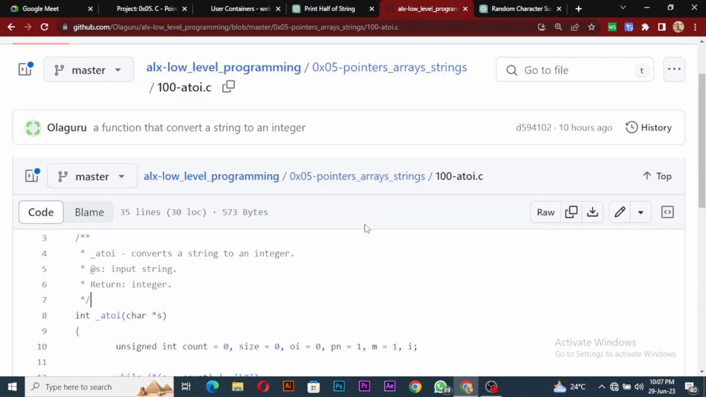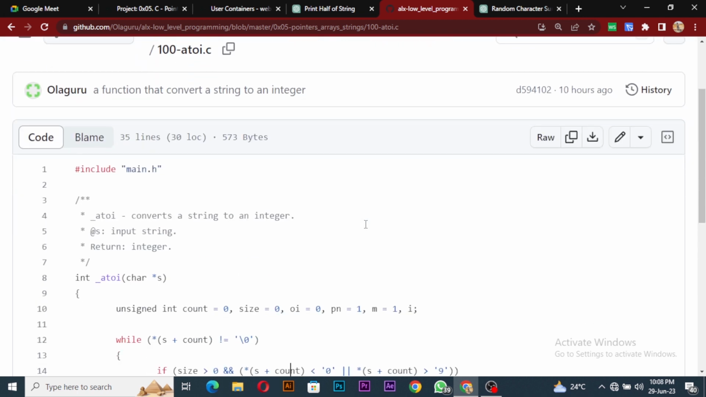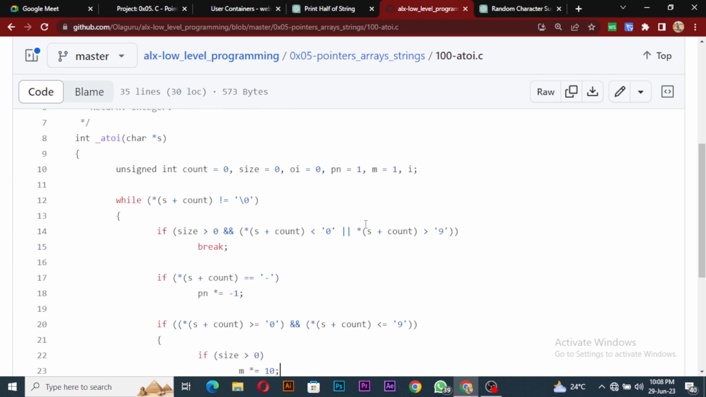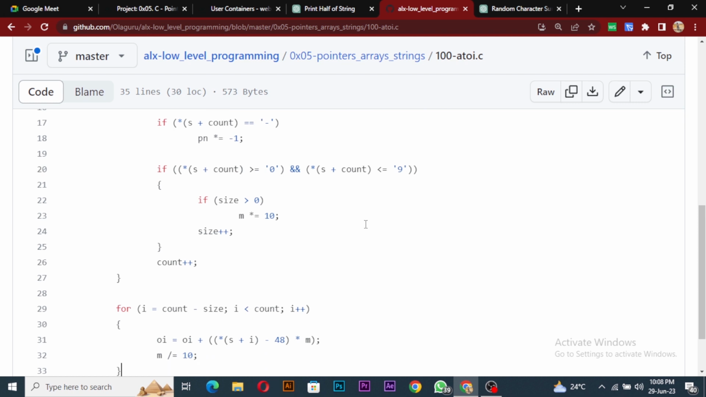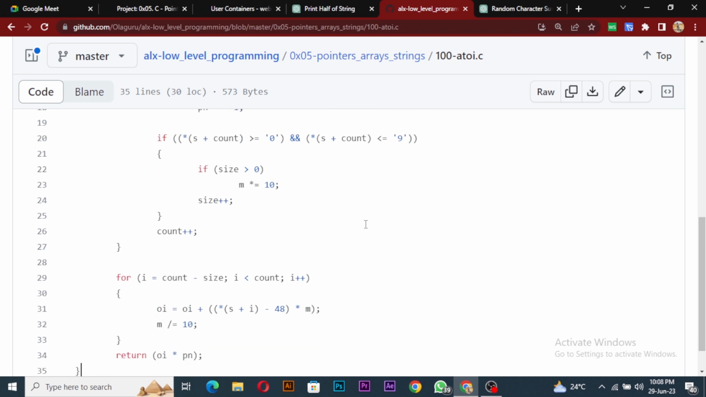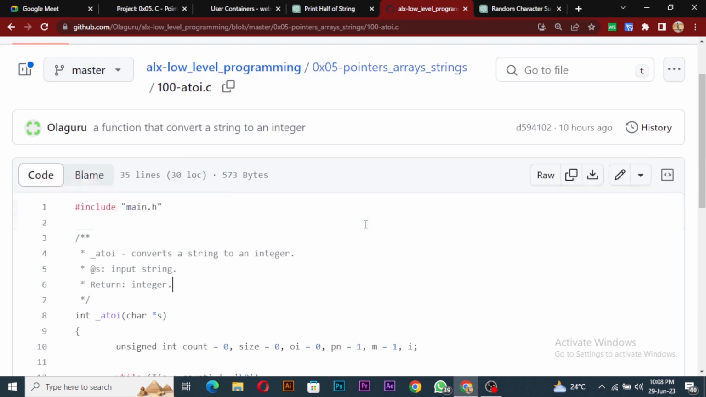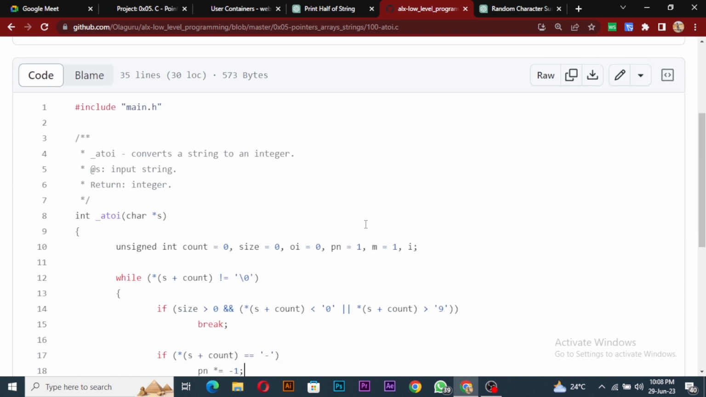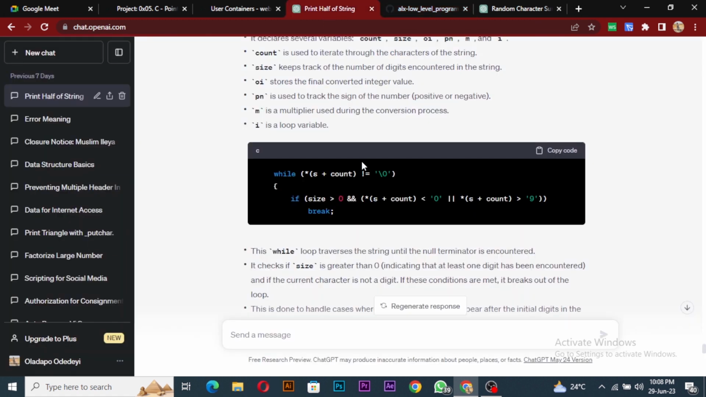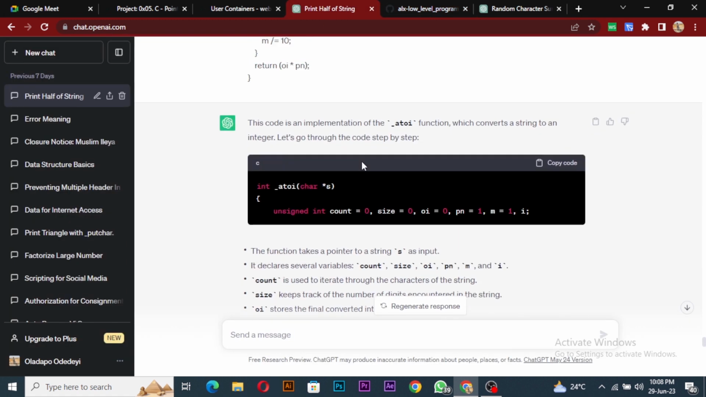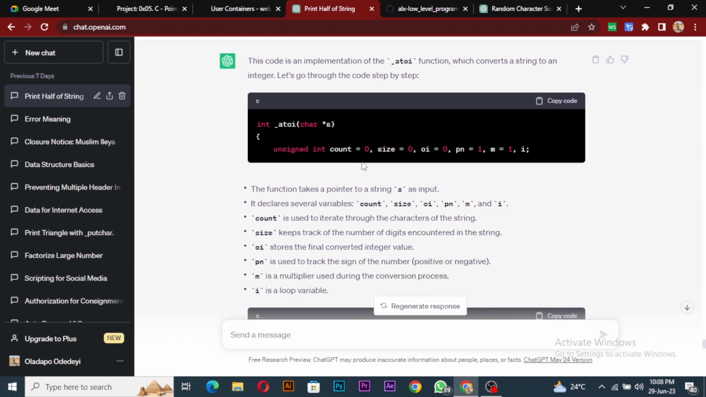So basically that's it. Okay, it's longer. So basically this is it, right? I think I used AI to open it here, and then let's just read through it. This code is an implementation of the atoi function, which converts a string to an integer, right? Let's go through the code step by step.